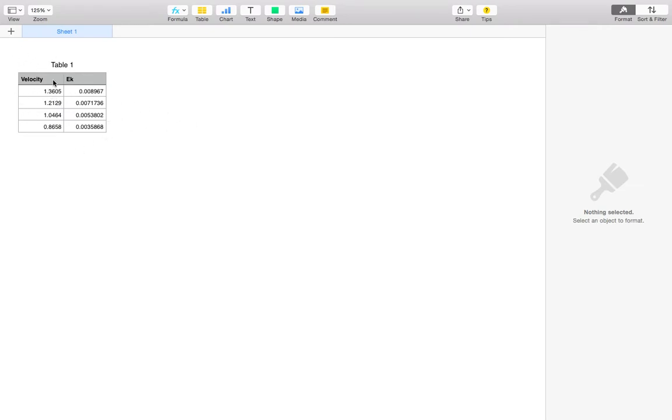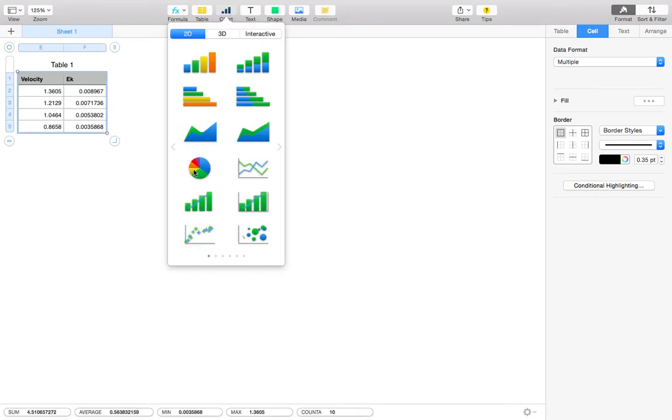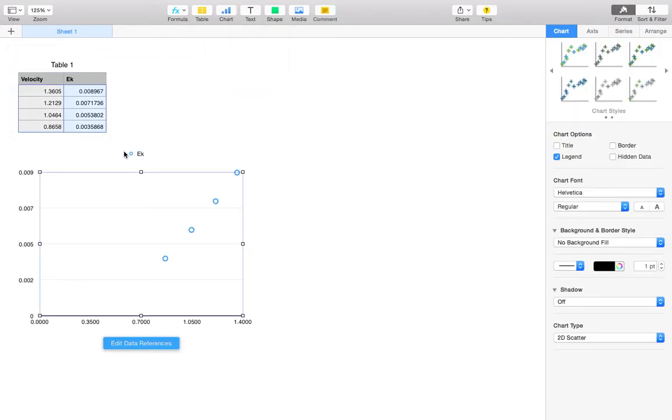Now what I want to do is highlight all of my data, and then I'm going to click on Chart. Okay. Now, see down here, this is scatter plot. What we use all the time is this one down here, this scatter plot. So we want to click on that right there. And look, now I've got a chart that's set up with my data.